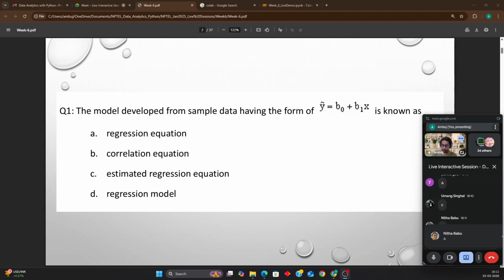Wait and see. Now you try to see. The question in itself is very fundamental. The model developed from sample data having the form y equal to b0 plus b1x is known as regression equation, correlation equation, estimated regression equation, or regression model. From the responses which you have provided, I can see it is a mix of A and C.